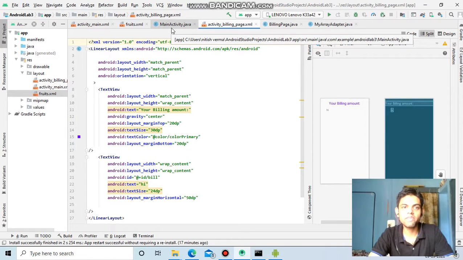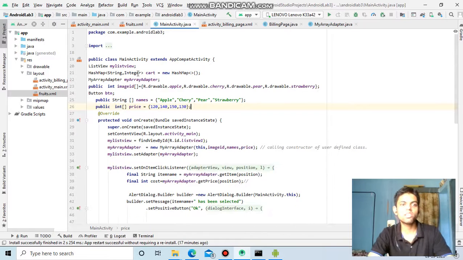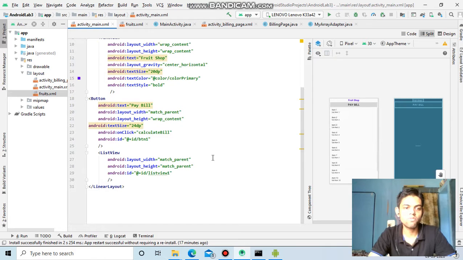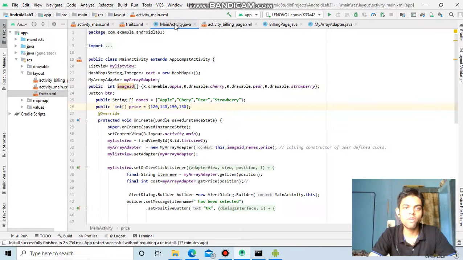So let's come to the main activity Java. For that, first we have to find the list view. I'll show you. We have to create a list view like this. We have to provide an ID for it so that we can find this list view and insert data into it. So this is our list view. We'll create a variable and find it here using findViewById. We pass the list view ID and we can find the element.